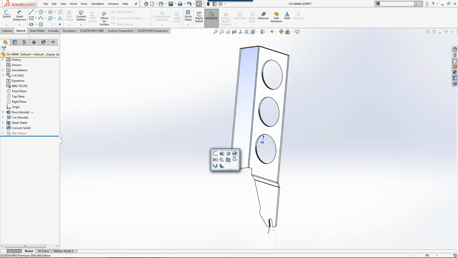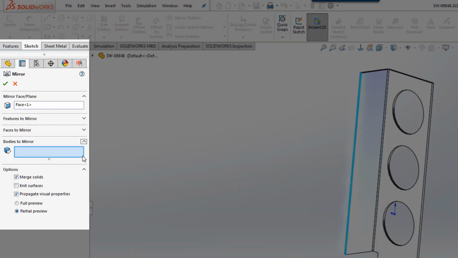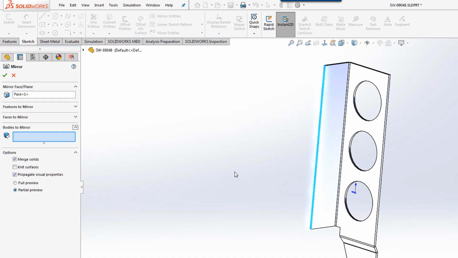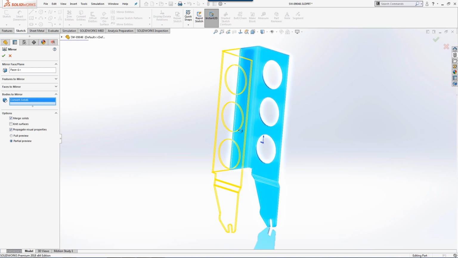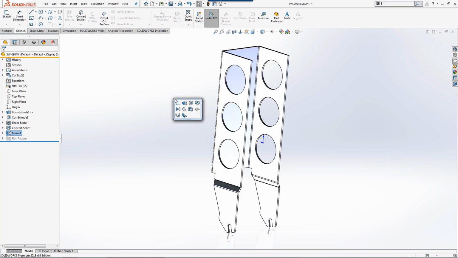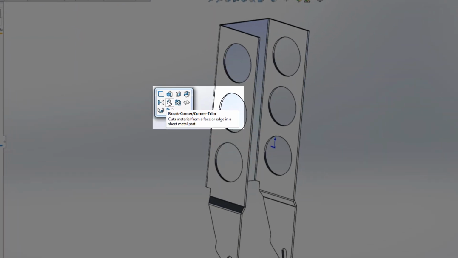Instead of mirroring the individual features, I'll mirror the body. Then, because this is a consumer product, I'll break the corners so there aren't any dangerous, sharp corners someone could get injured on.